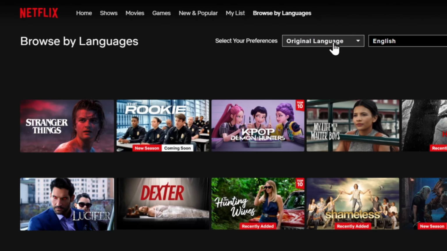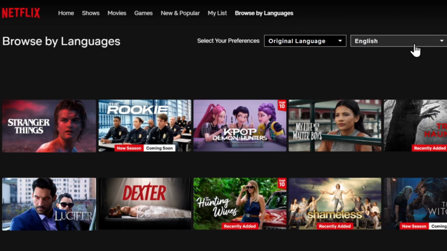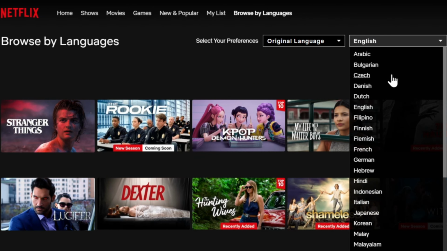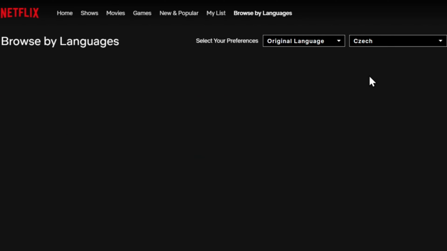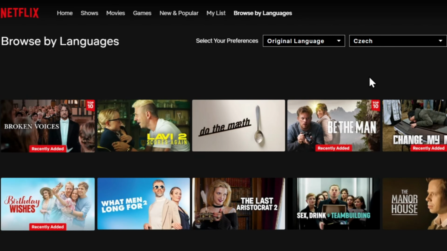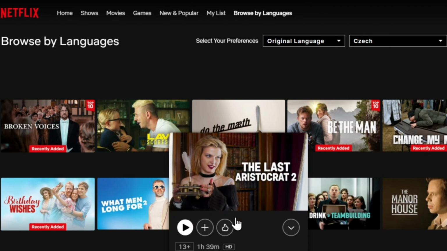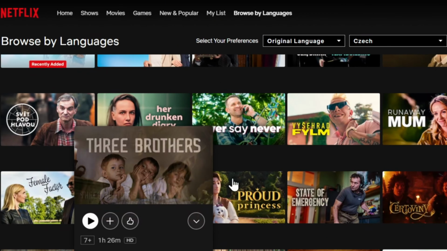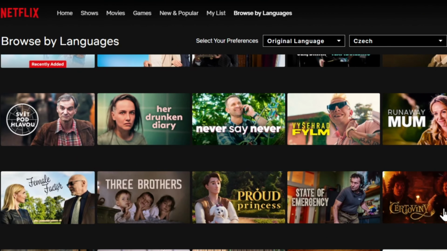You click on that, then from here it is showing the original language, but you can simply click the drop down and choose whatever language. So if I choose, for example, Czech, you will see that it now shows me movies that are currently in Czech, right? As you can see here, it's showing me some movies, and I can scroll down, and these are the movies that I will be able to see that are currently in the Czech language.